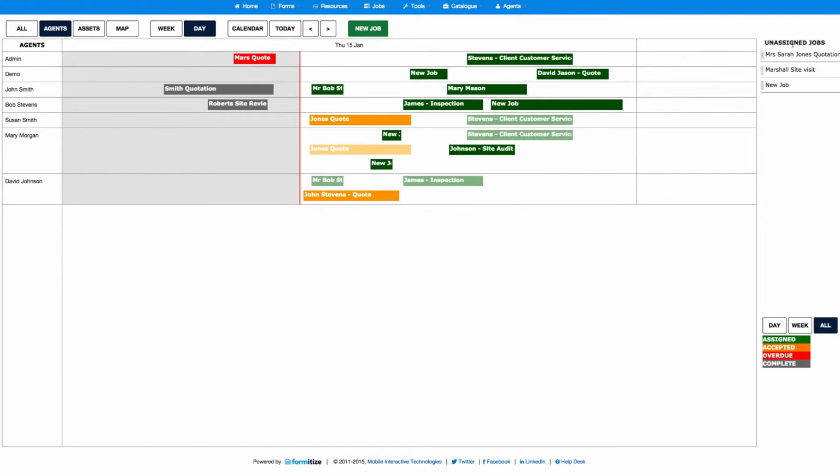On the right hand side here we've got the unassigned jobs. So these jobs have been created either through a telephone inquiry or a web lead, etc., and now they're ready to be assigned to the scheduler. They can be viewed in day mode.